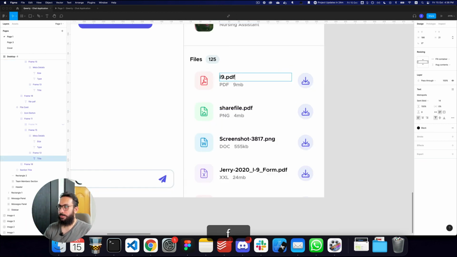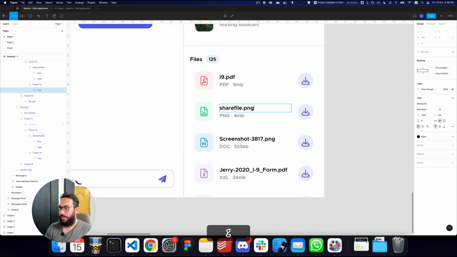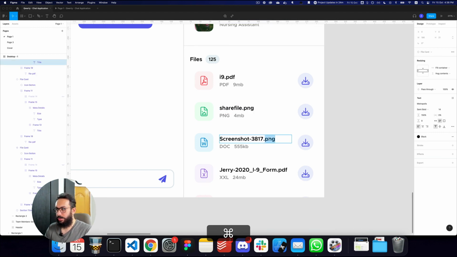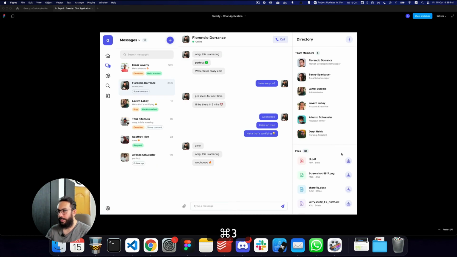So let's just change that to PDF. This is going to be PNG. This screenshot can actually be, let me just copy the screenshot here, and the share file dot docx here, and this can actually be XLS. So here we have the application done.